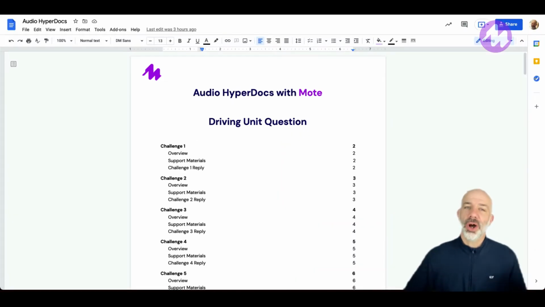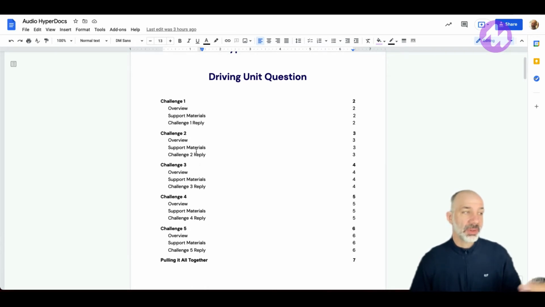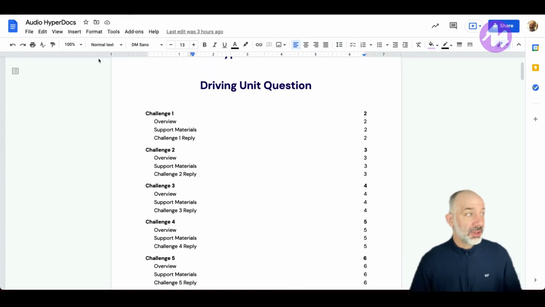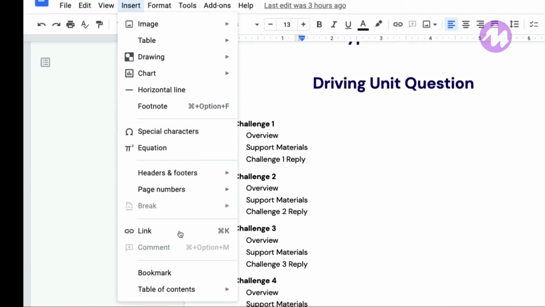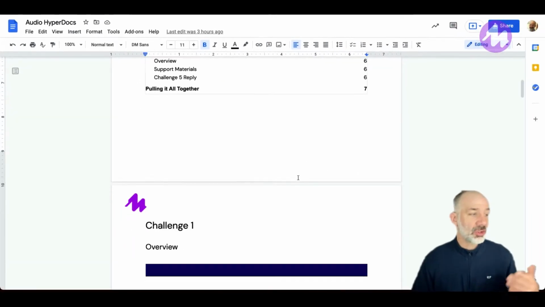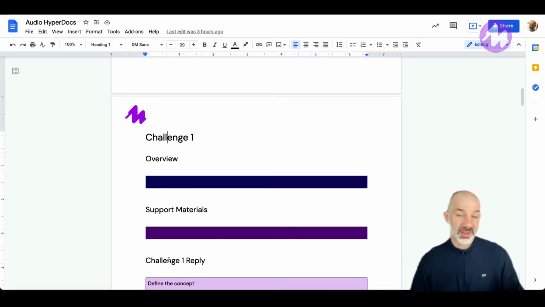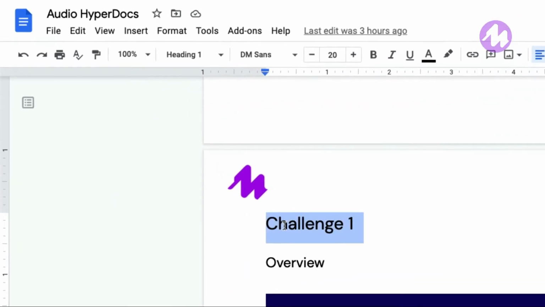So here's a Mote Audio Hyperdoc template. As you can see on page 1 of the document, we have a clickable table of contents that can bring students to any one of the 5 challenges that they might be engaged with. All of this is clickable. Now the way to do that is to go to the Insert menu and then insert a table of contents right on the top of your document. And then as you scroll into the document, if you want anything to appear in the document, for example, challenge 1, overview, support materials, and challenge 1, reply, all we have to simply do is change that text up here in the toolbar to a heading 1 or 2 or 3.